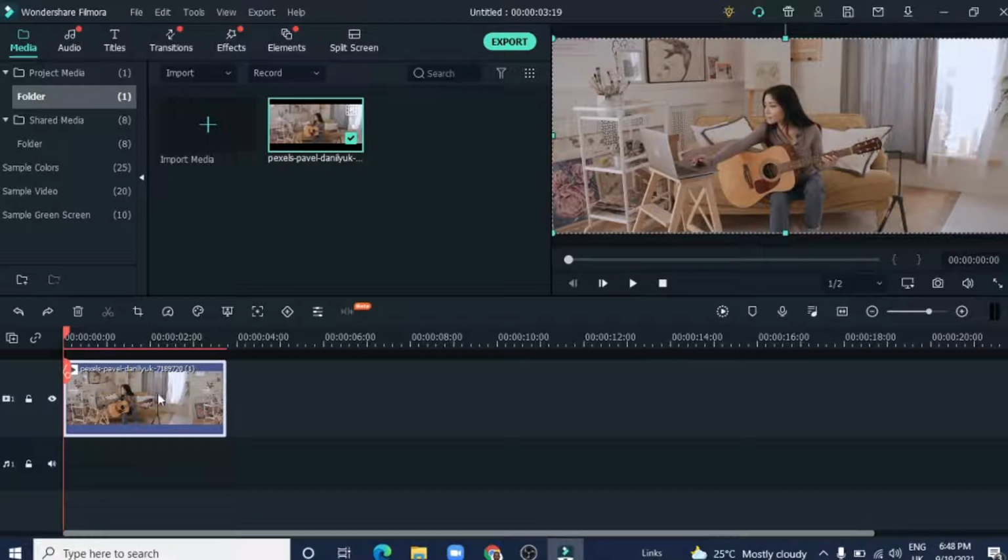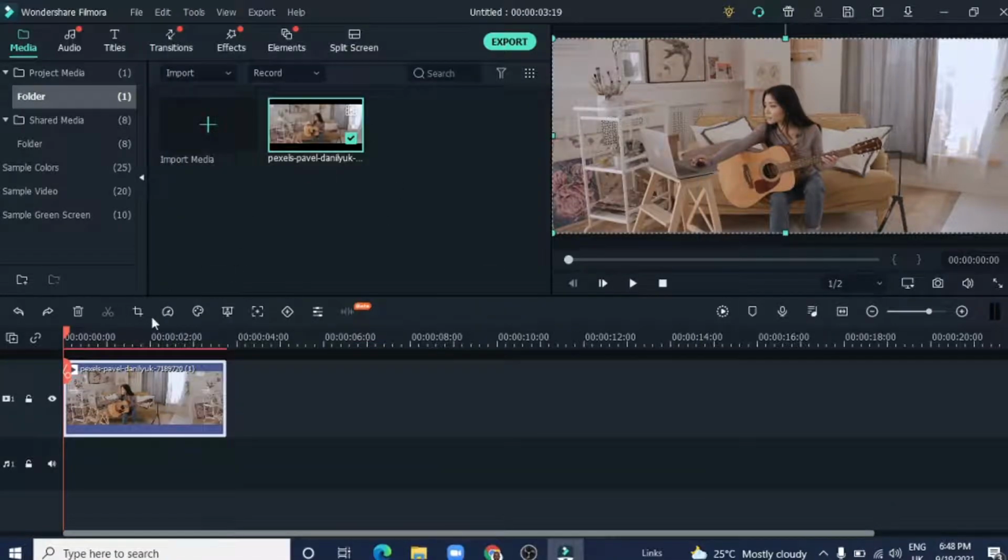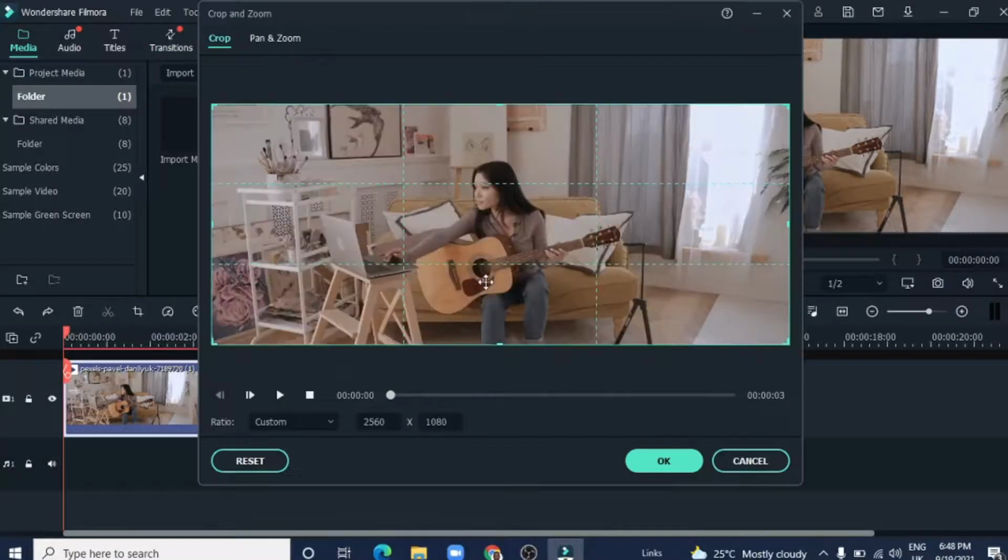So of course, first you want to highlight your video on your timeline, and then you can right click on it, and then there is a place written crop and zoom here, crop and zoom. Or if you don't want that, you can just come to these boxes here. If you click on this, crop brings you to this particular window. So here is where you do your cropping.